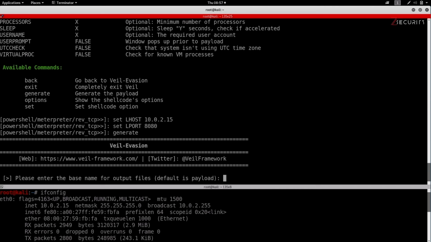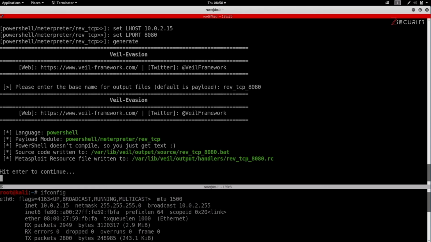It's asking me for the payload name, and let's call this rev_tcp_8080, because it's going to give us a reverse TCP on port 8080. You can call it anything you want. This will do for me. And perfect, now the payload is generated. As you can see, it's giving us the location where the payload is stored. And it's also giving us a resource file that we can use to automatically listen for incoming connections.